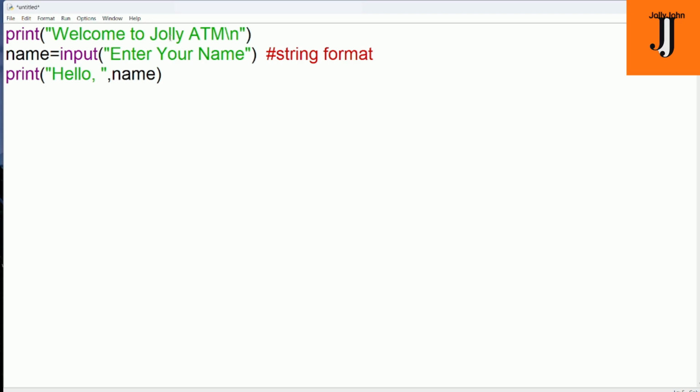Now if you want to take numbers like age or money or PIN or anything, you need to convert what you are reading. Once again, I'm repeating, the input function reads the data in string format. So now I need to change to the respective formats. How is it possible? Let's try to check it here.